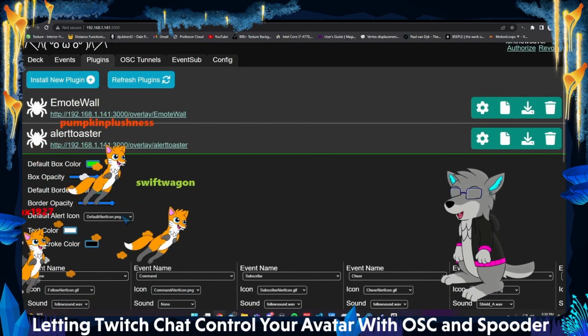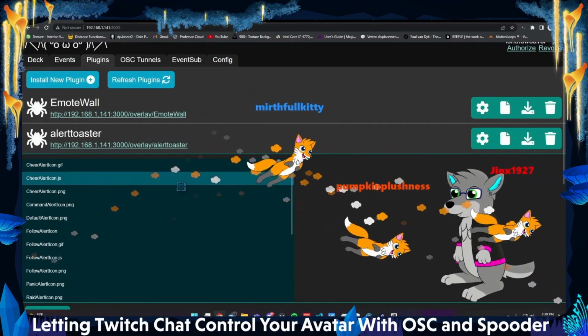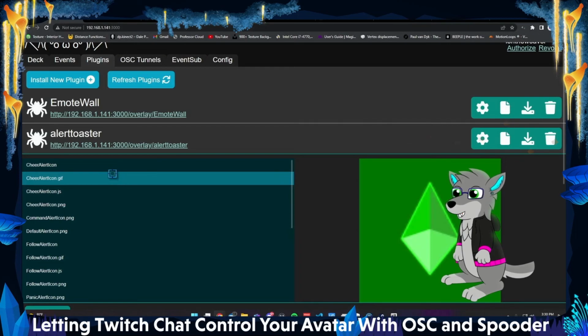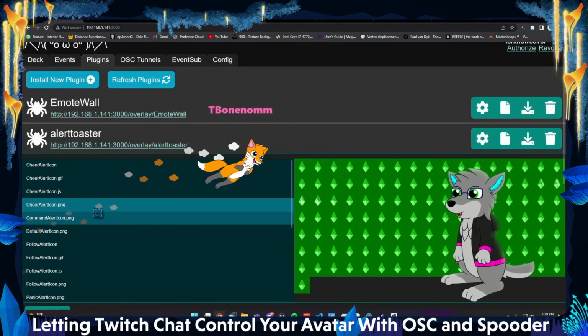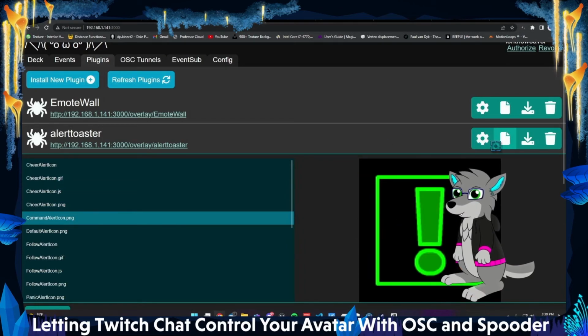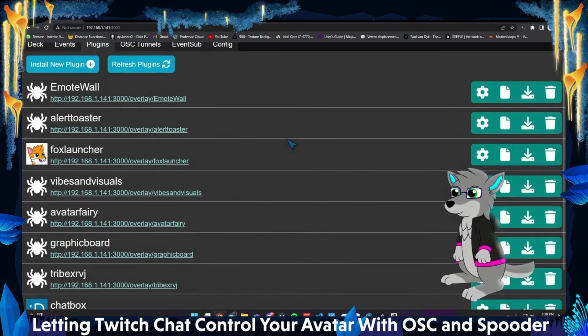And you can also change the default alert icon. You can put in any icons that you want here. It has GIF support, it has PNGs. Well, not that PNG, but there we go. So, that's all the plugins.